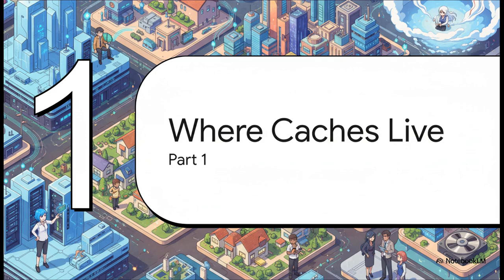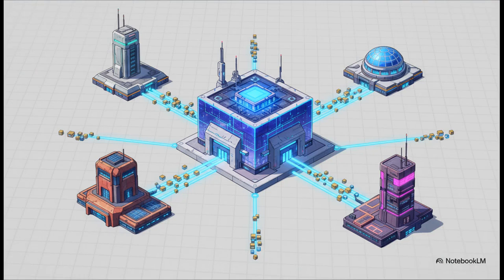So first things first, where do these caches actually live? It turns out their location completely changes what they're good for. Let's take a little tour through the different neighborhoods of the caching world. Okay, first up, we've got the external cache. You can think of this one as a massive, shared central warehouse. It's a totally separate service, often using super fast tools like Redis or Memcached that your application has to call over the network to get data.